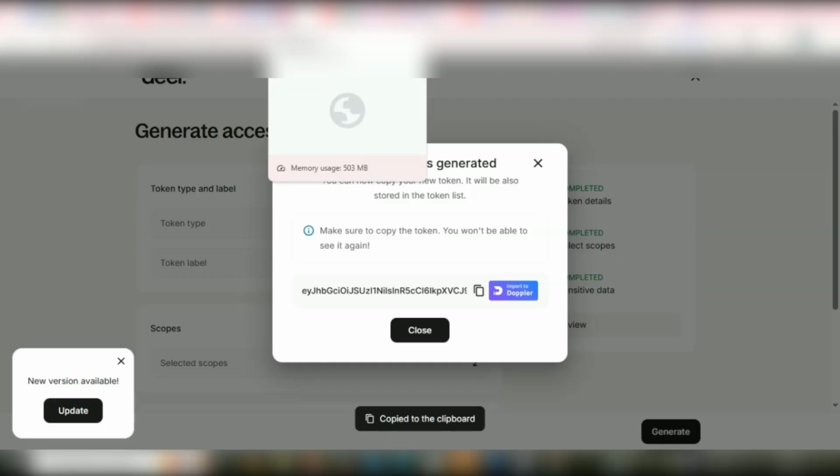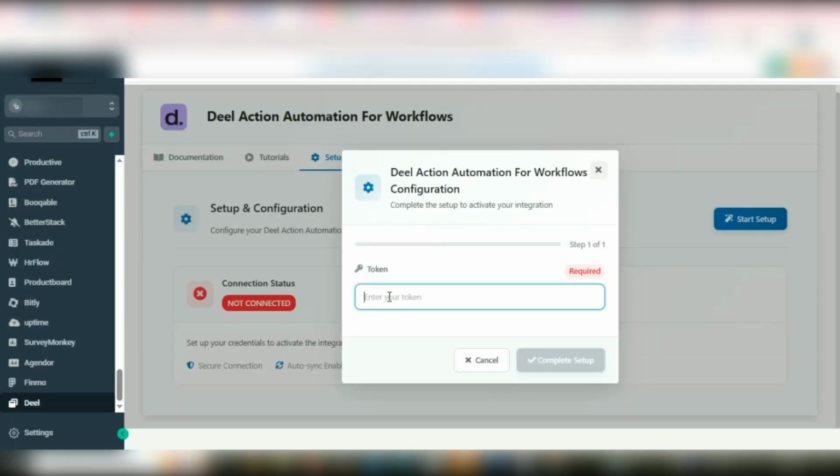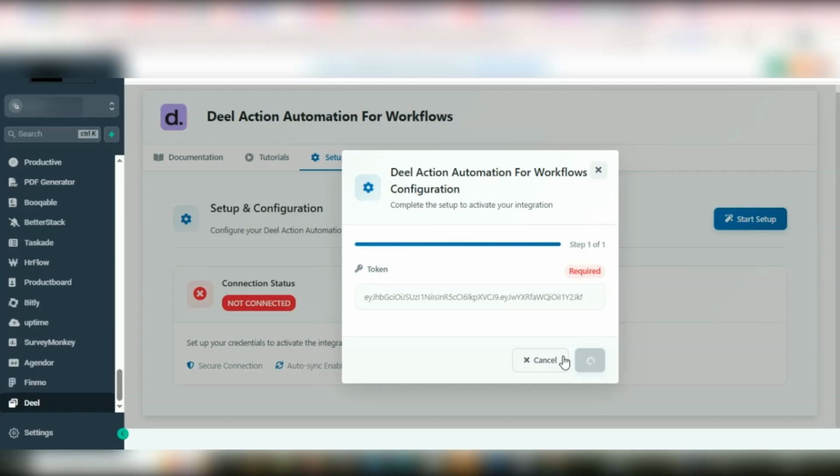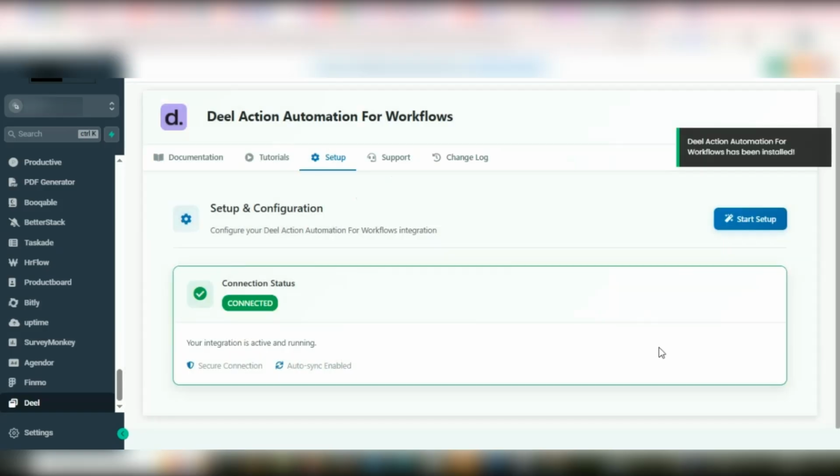Head back to your account and enter your token. Click on complete setup. There we go. Our app has successfully been connected and set up.